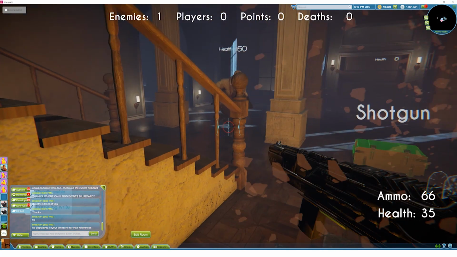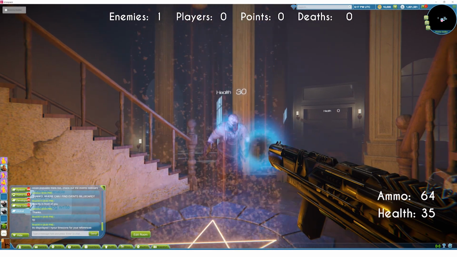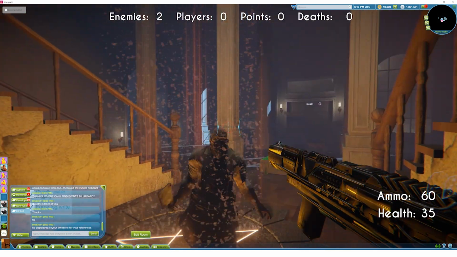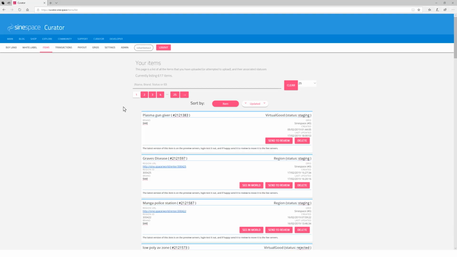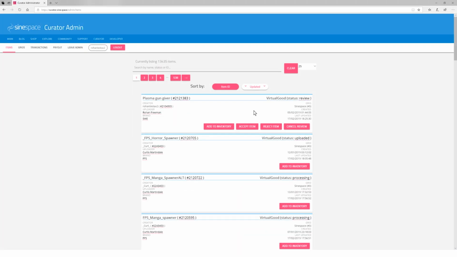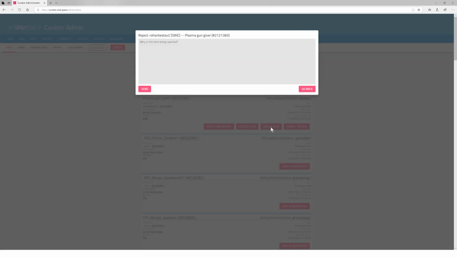Once you have reviewed an item in preview and you want to push it to the live servers and into the in-world store, you come to the curator.sine.space website and click Send to Review. One of our review team members will review the content. We check for any obvious technical issues, we check for appropriateness and any obvious IP infringement. If everything is okay, the item gets approved and goes into the live servers.